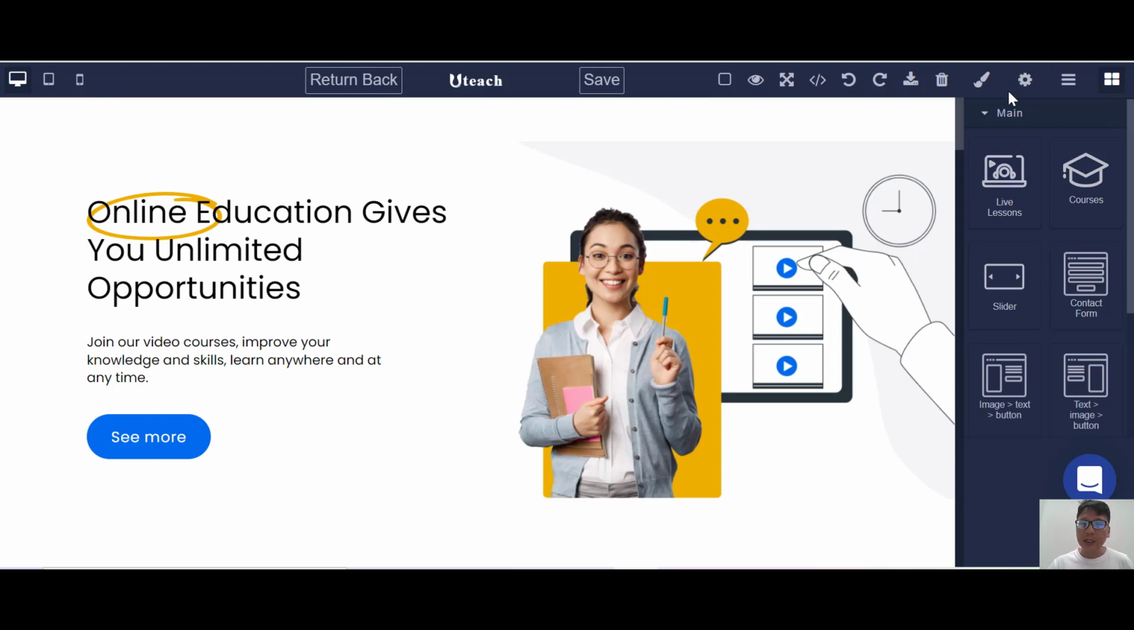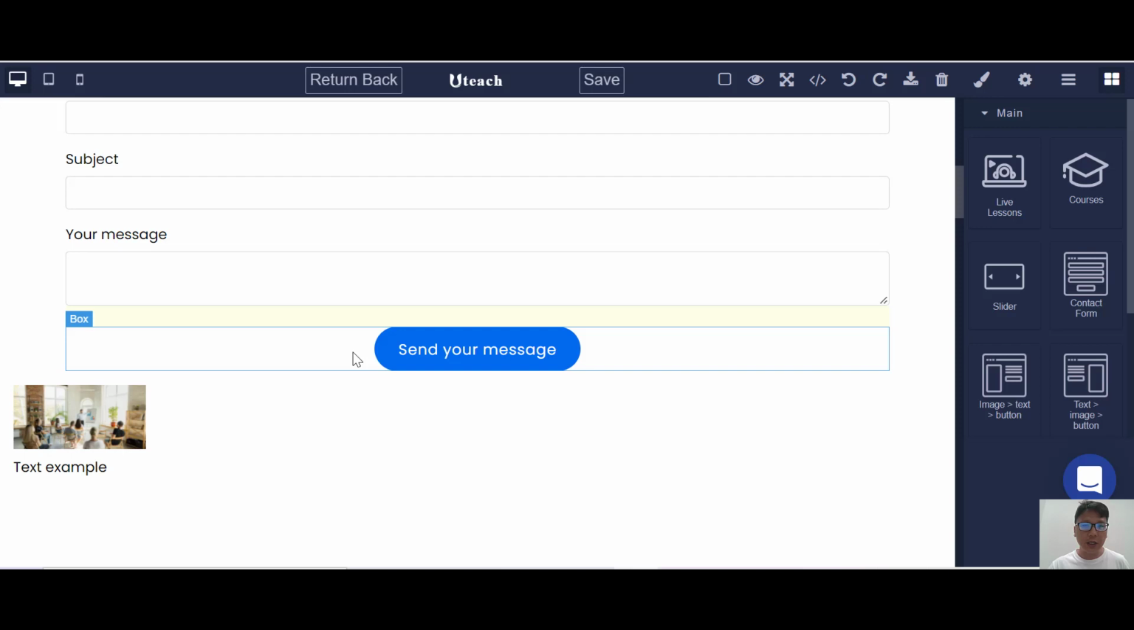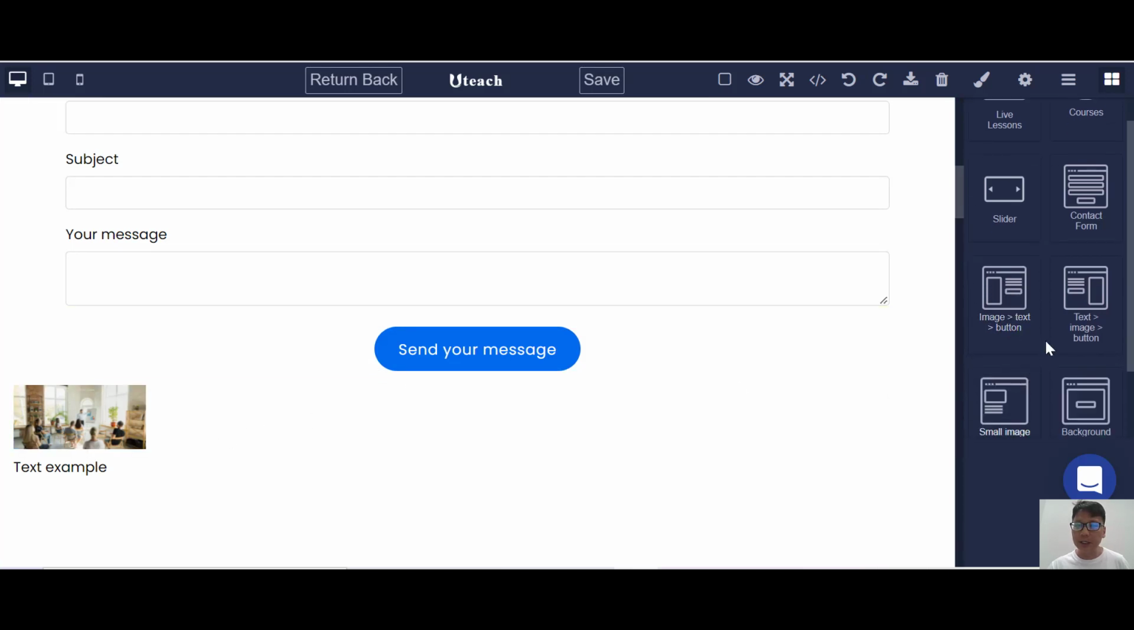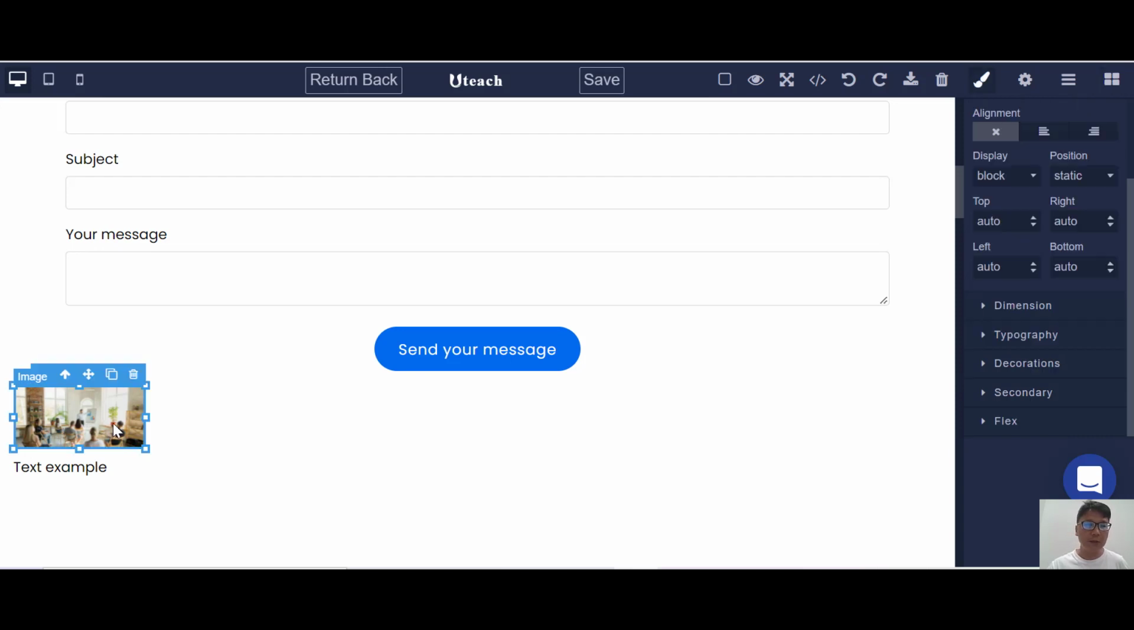Okay, and in any case, if you want the live lesson, just drag and drop it in. Okay, earlier on I dragged and dropped a form, and also an image and text, and a small image and text as well. Okay, so let me just show you how to edit all the information here.